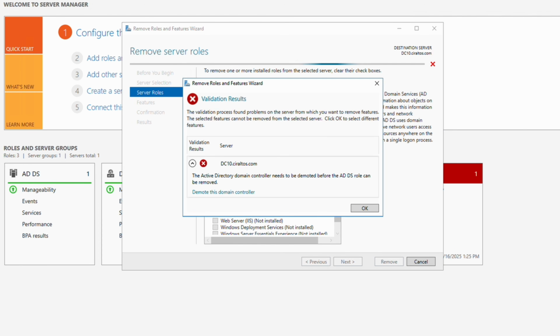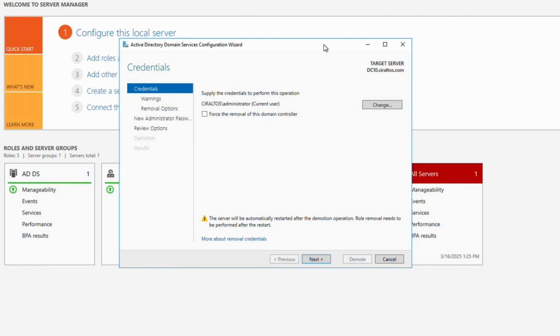This error is expected. Before we can remove the features, the server has to be demoted. We can do that by selecting the Demote this domain controller option. That starts the wizard to demote the domain controller. By default, it uses the currently logged in credentials. Be sure you have enterprise or domain admin rights. You could also change the credentials if needed.